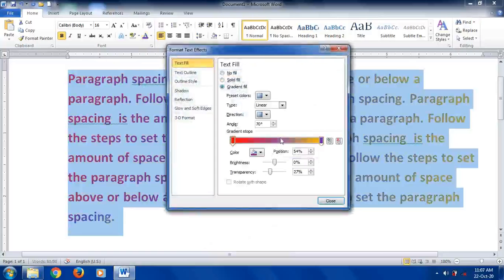So this is the adjustment. Now see, red and, like, an orange color. Red and orange, it is going to mix. Then brightness you can adjust here. So these are all adjustment points. So 2-3 colors can be mixed and applied to your text.